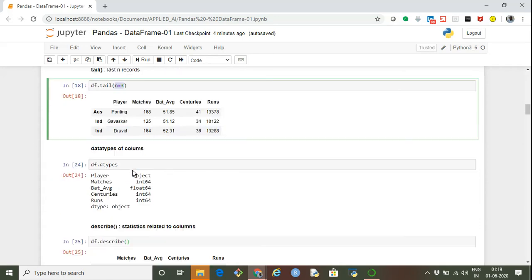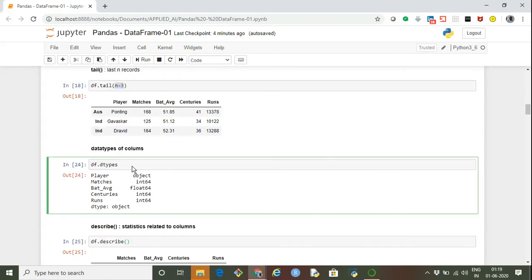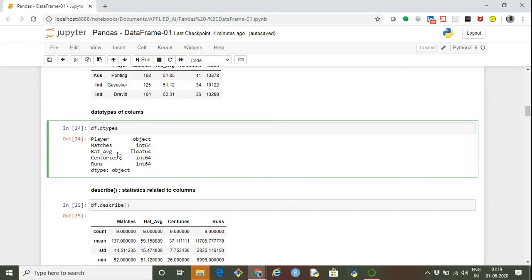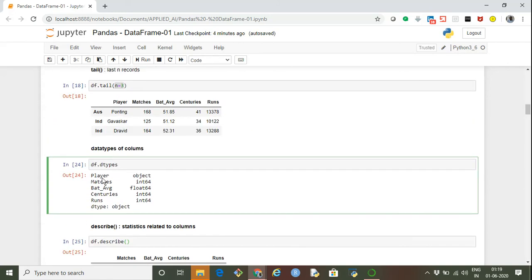Now, to check the data type of the columns, we use df.dtypes. It displays the data type of all the columns. For example, player is object, that is, its string type. Matches is int64 because it's numeric. Batting average is float. Centuries is again integer, and runs is again integer.